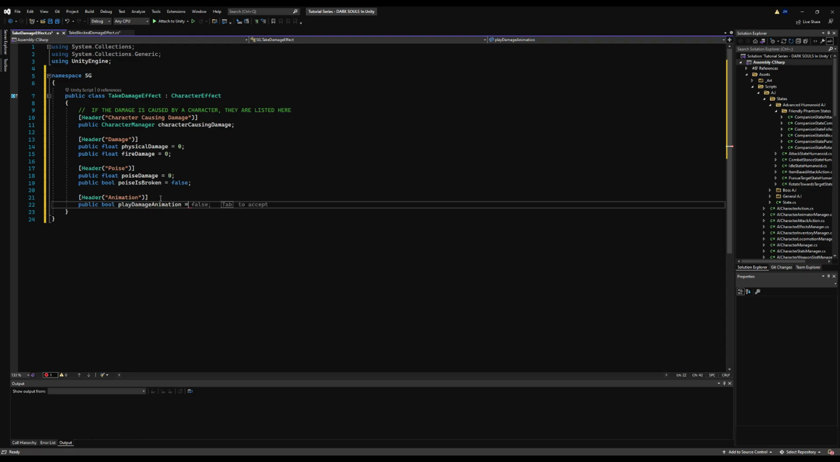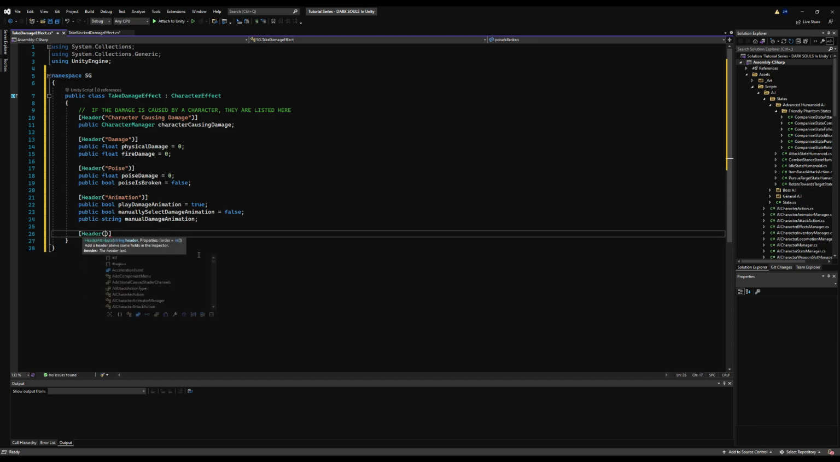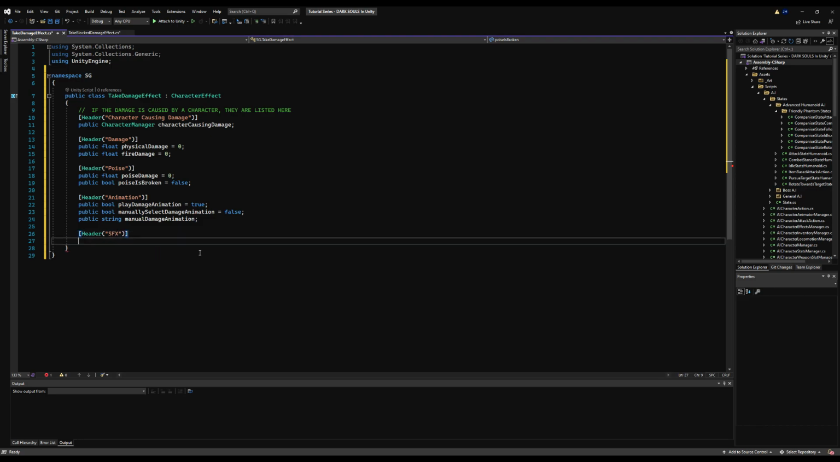We're going to make a few variables here. The first one is public bool play damage animation. I'm going to initialize that at true by default. This is for if some effects you don't want to play a damage animation at all, like maybe environmental traps or small hazards. Next one will be a bool for manually select damage animation. That's if you want to actually insert your own damage animation and you don't want the script to take care of it for you. I'm going to initialize it at false because that's not true most of the time. And then I'm going to make a public string manual damage animation. That's just the damage animation itself, the name of it.